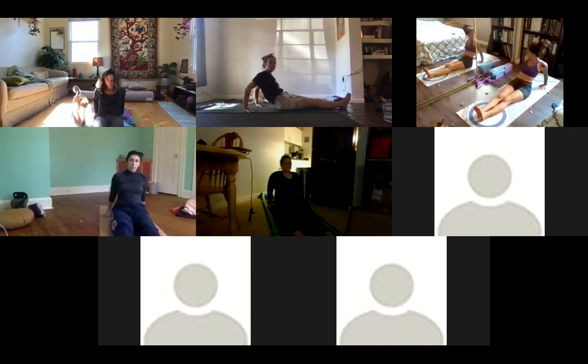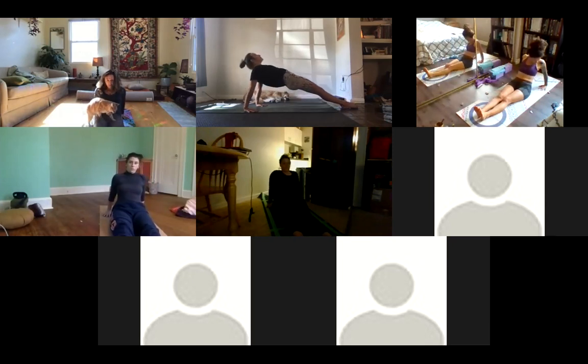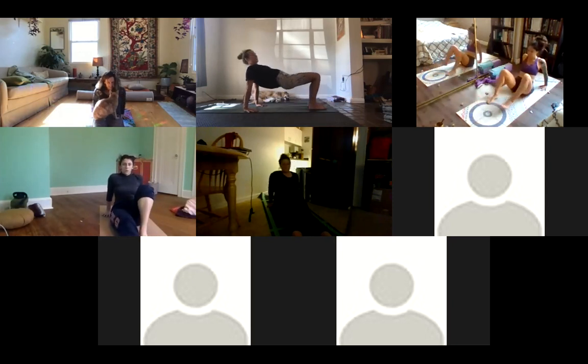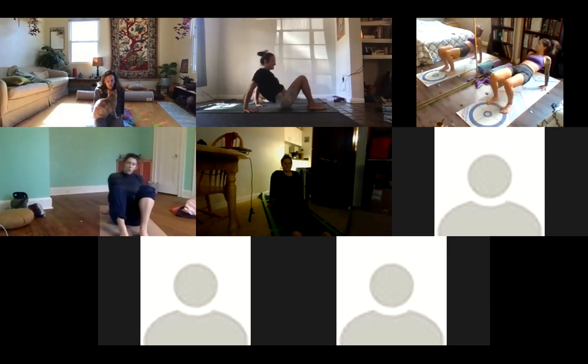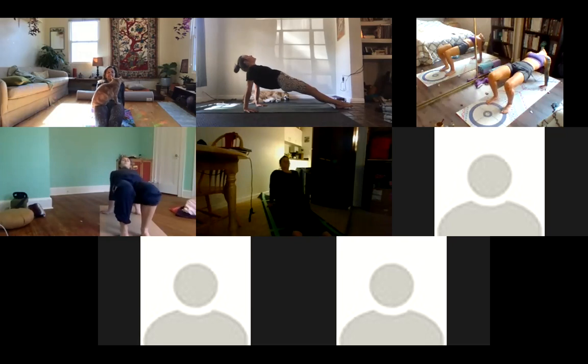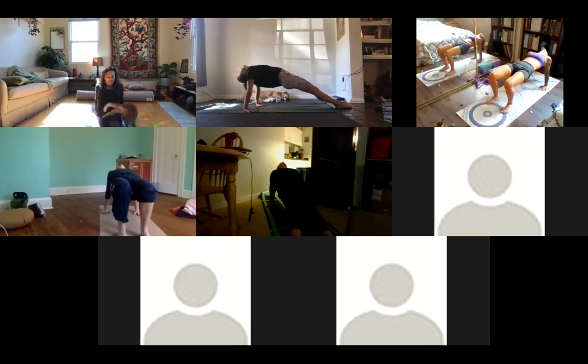The fingers can point forward. We'll either do the upward plank like here, or you can take the tabletop with the knees bent like this, okay? Choose your variation. Inhale, lift your pelvis up, push through all parts of your hand, hands flat. Breathe, gaze over the tip of your nose.